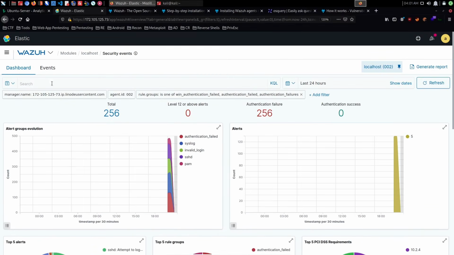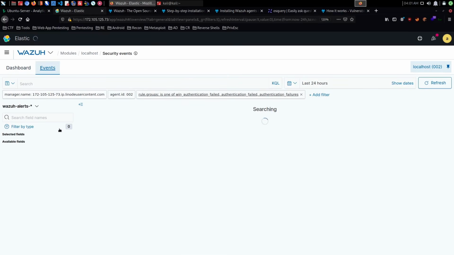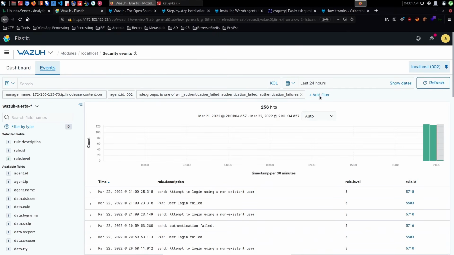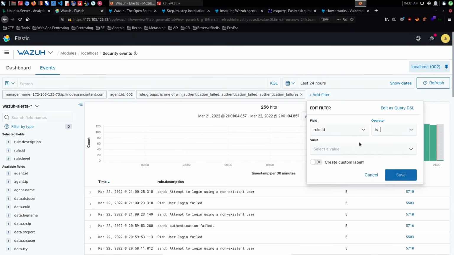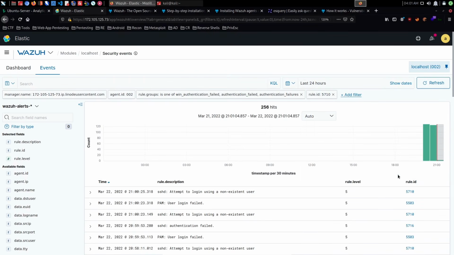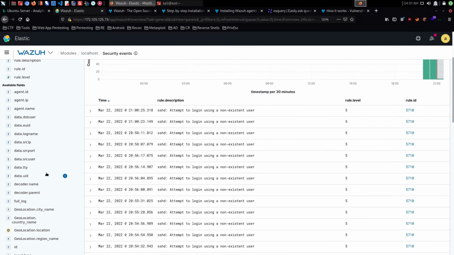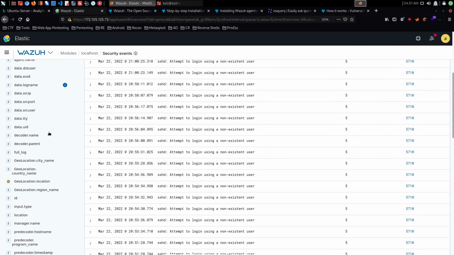And what we can do is let's click on events. Let's perform a little bit of analysis here. And what I can do is we can also add a filter here to limit it by the rule ID. So I'm just going to say rule ID, and we're going to say that is 5710. Okay, and I'm just going to hit save. And ideally, I would like to know where the attacks are coming from. So as I said, that can be obtained by clicking on the available fields here.